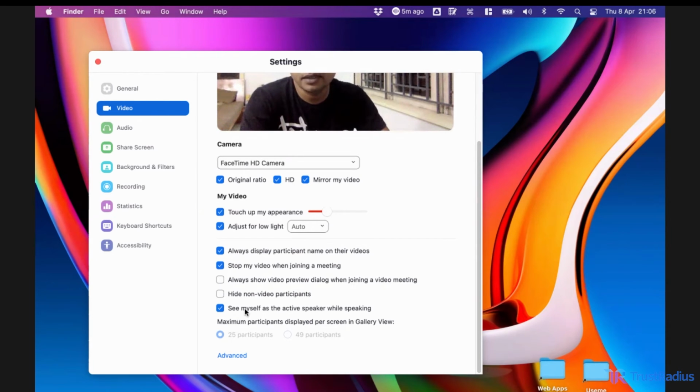I think in this particular setting, see myself as an active speaker would show some kind of a dialog box or some kind of a visual indicator to show that you're actually the one who's speaking.